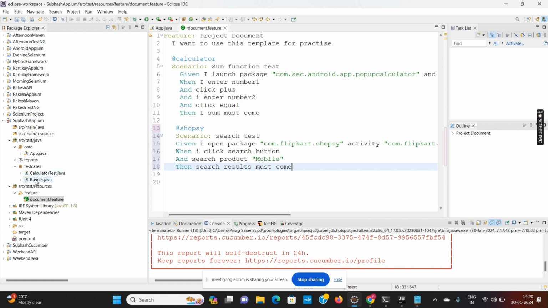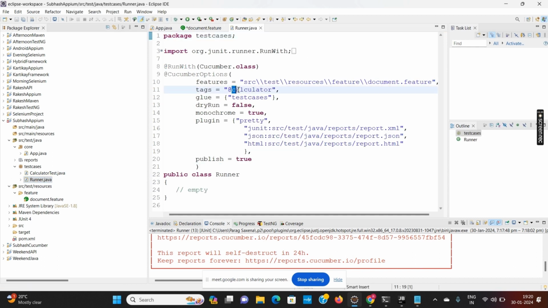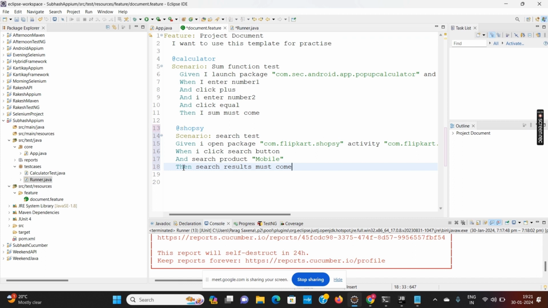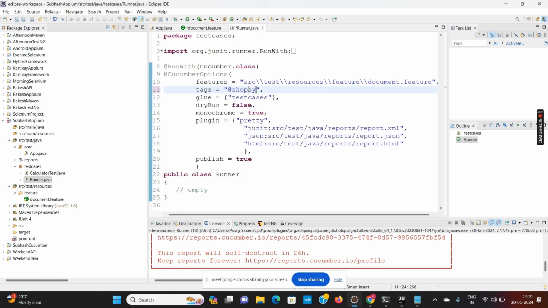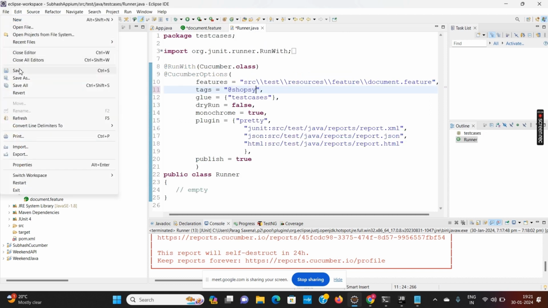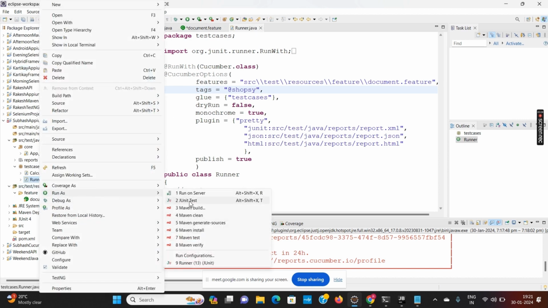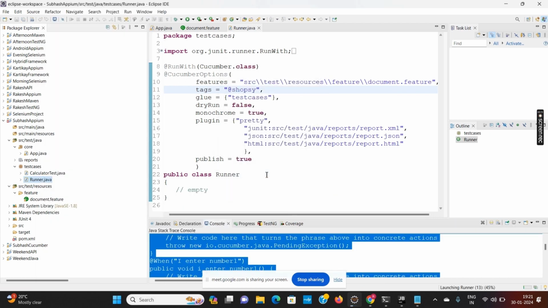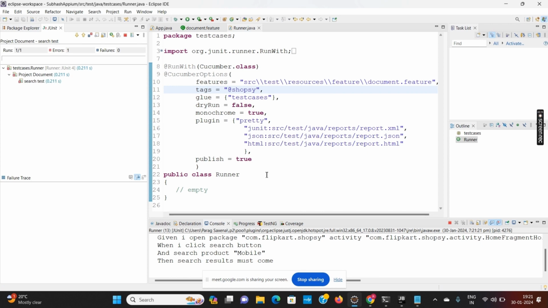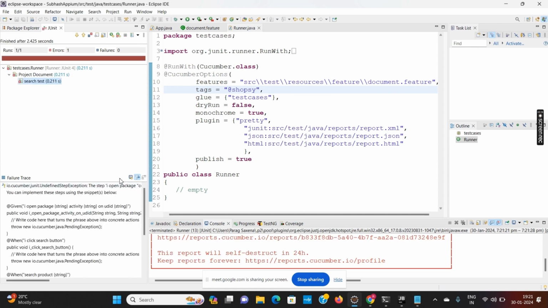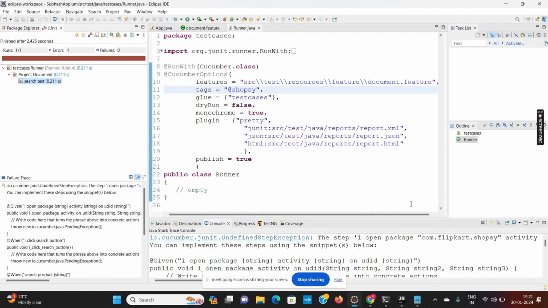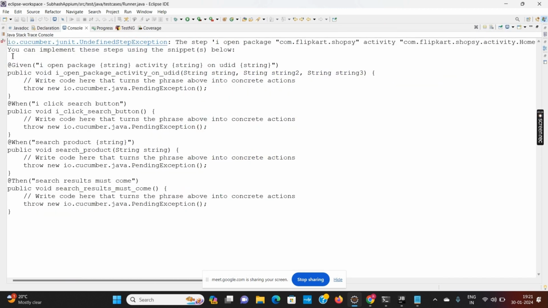So again, I will go to the runner class. Now instead of calculator test, I want to run this Shopsy test. So I will use @Shopsy. So it will run this @Shopsy test, not calculator test. Okay. So again, when I run it, save. When I run the runner class, it will search for the implementation. And if the implementation is not found, it will give you the error. You can copy this error on the console. Again, copy it.